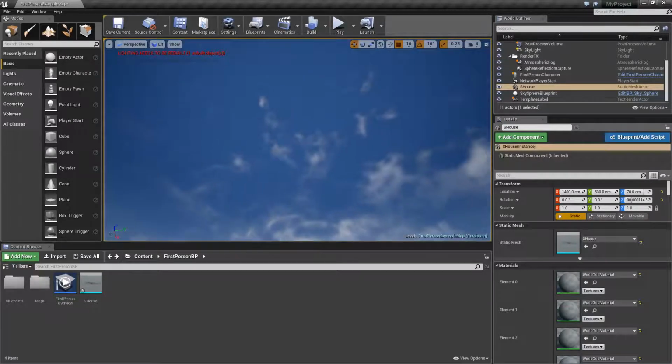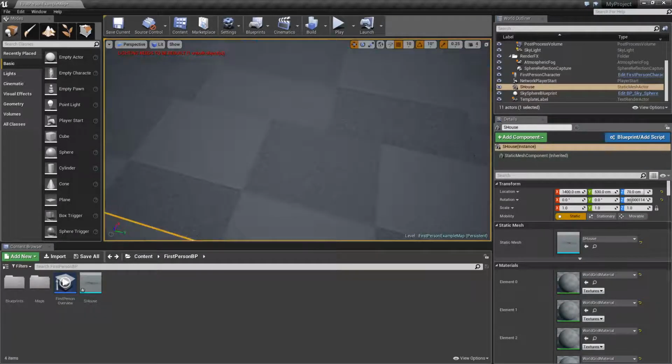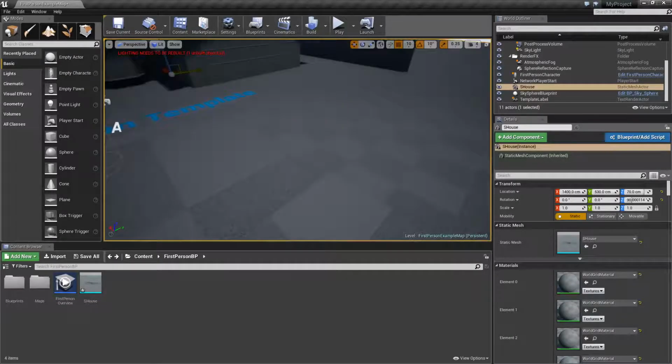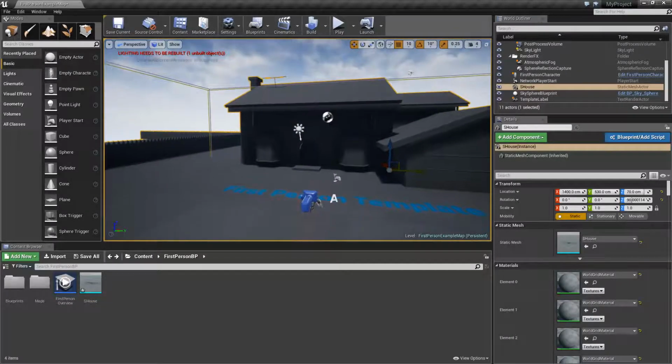So we can look up at the sky if we move our mouse forward, and we can look down at the floor if we move our mouse back. And as you know, left and right will move us left and right.